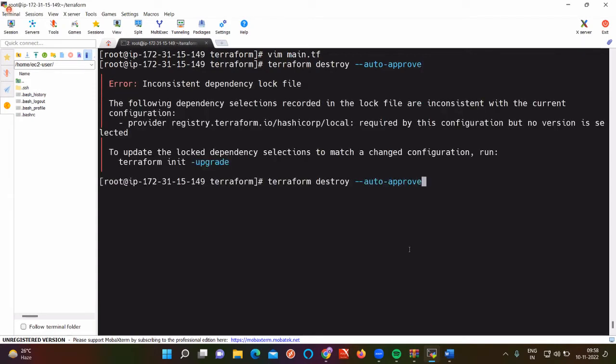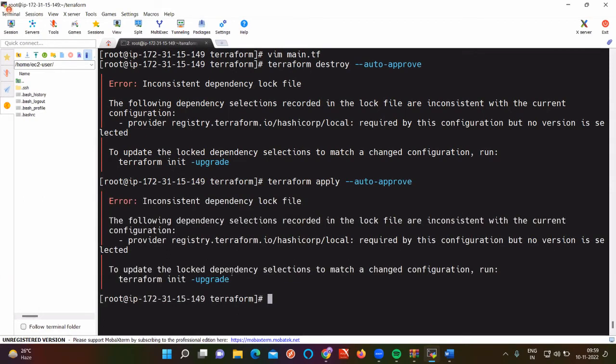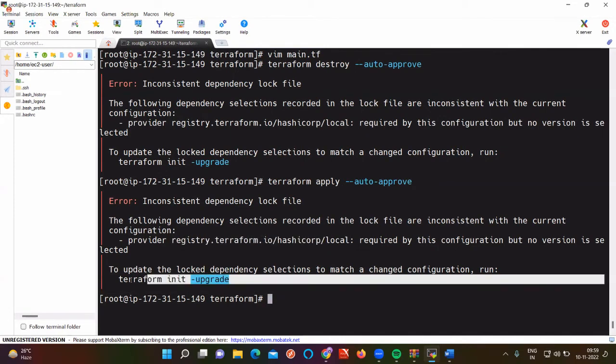Terraform apply. See, it is telling that there is an inconsistent dependency lock file. When you are using this local provider, see what is happening: provider registry.terraform.io/hashicorp/local is required by the configuration, but no version is selected. What is it telling? To update this lock file dependency selection to match our configuration, we need to run terraform init -upgrade. See what will happen now.